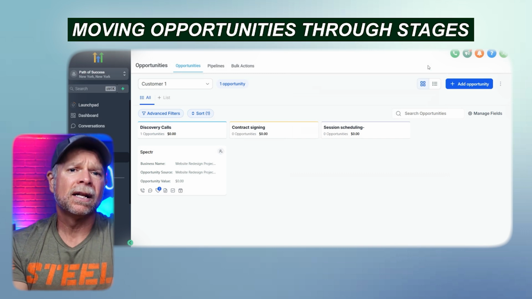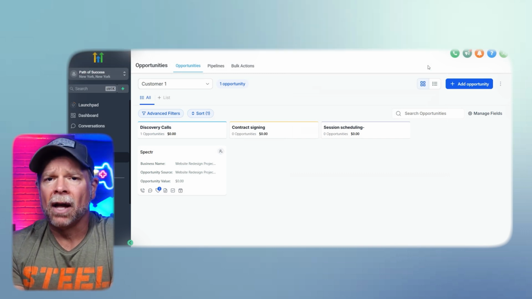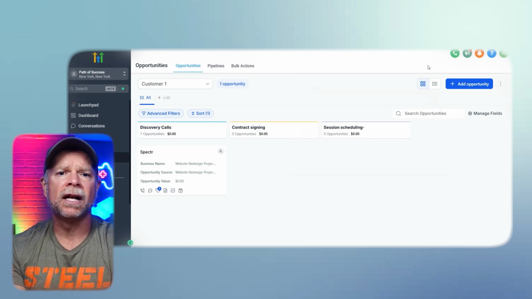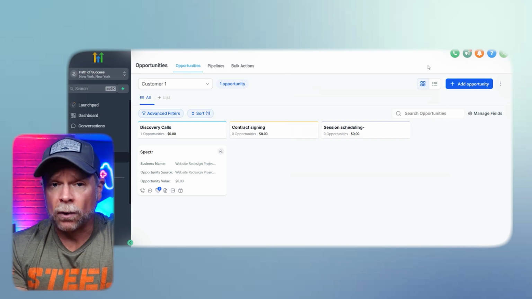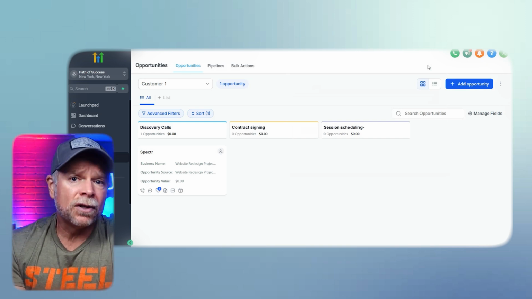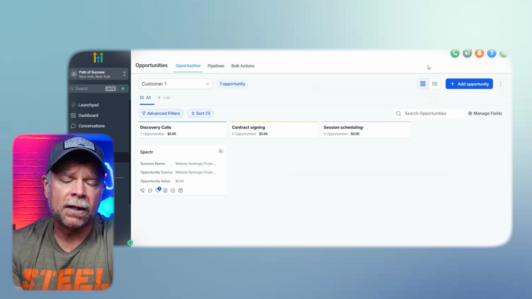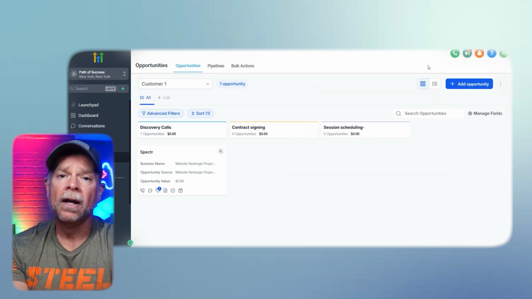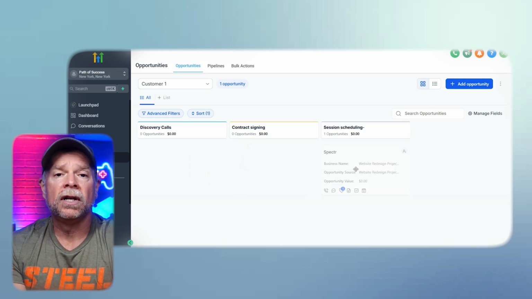Now that we've discussed how to add opportunities and keep them updated, let's talk about moving opportunities through the stages. Moving opportunities through different stages of the pipeline is a crucial part of managing your sales process. As deals progress, you'll need to update the stage to reflect its current status. To move an opportunity from one stage to another, simply drag and drop it into the new stage on your opportunities page.